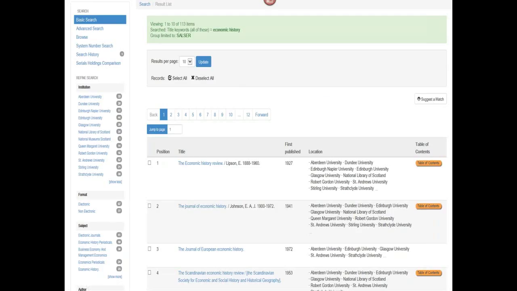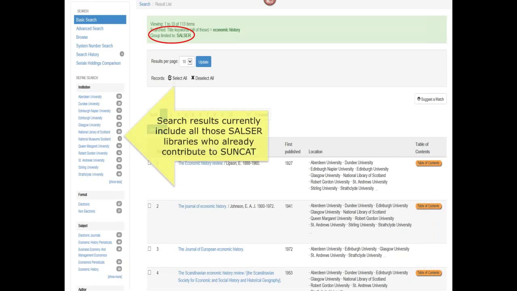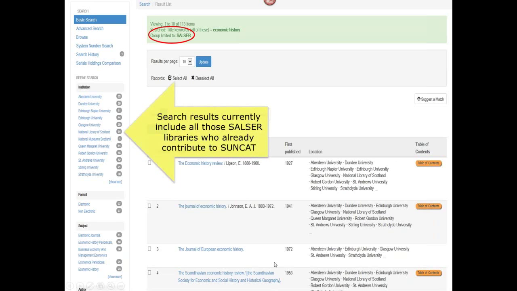So this just shows a results screen when the SALSER button has been ticked. And the results that you see down here will all be from SALSER libraries which are already in SUNCAT. And you can see the list of libraries here on the left-hand side of the screen. Now, these results will obviously increase, as will the number of libraries, as hopefully more of you start to migrate your data over from SALSER into SUNCAT.